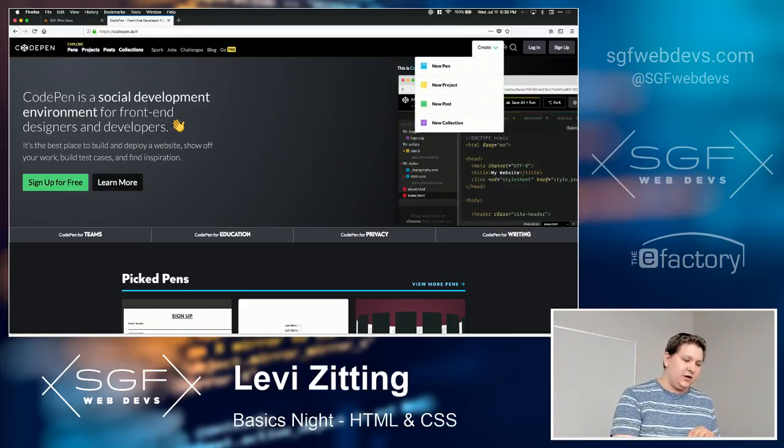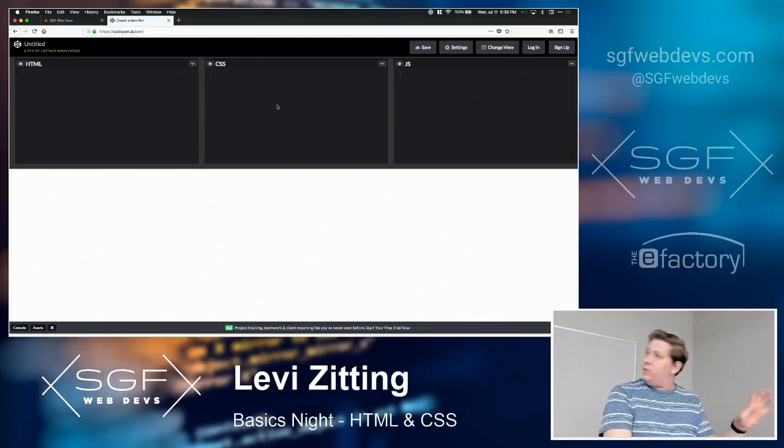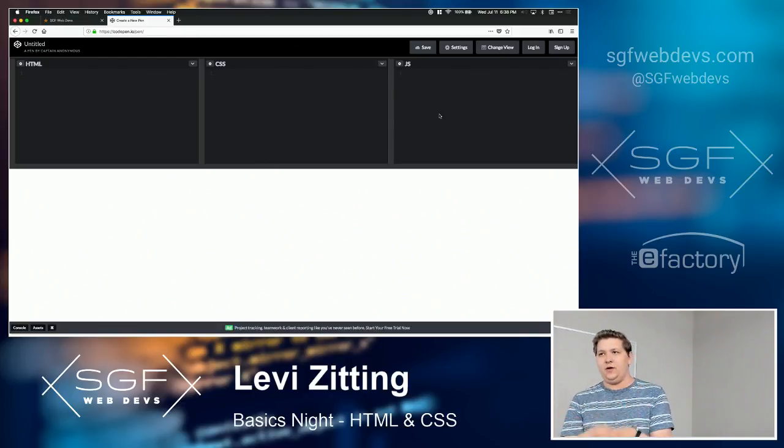To get started, I'm going to go to Create and click New Pen. They call projects pens in here. And we're presented with this user interface where we have these 3 panels up here at the top. And these are little editors where we can write code. So in this one, we write our HTML code. In this one, we write our CSS code. And in this one, we write JavaScript code.